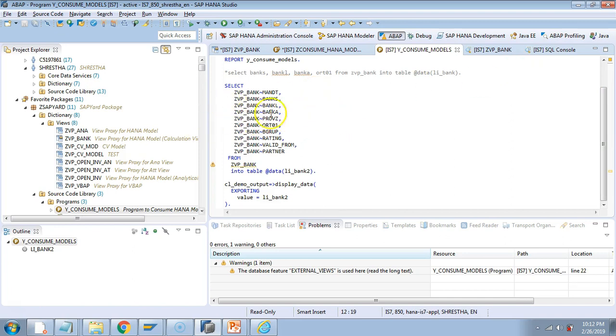With this, we end this chapter on consuming the models using view proxy. I hope you will be able to use it in your real project.